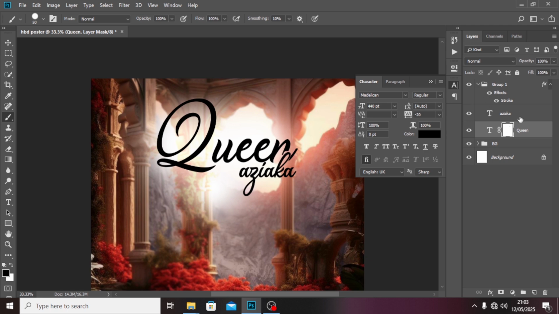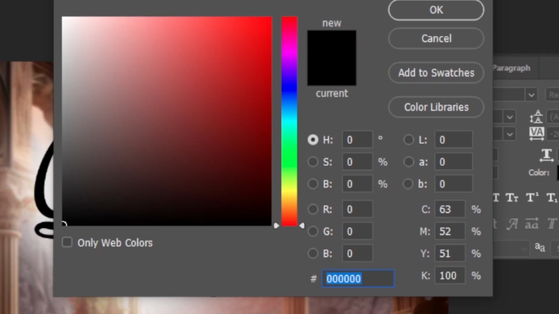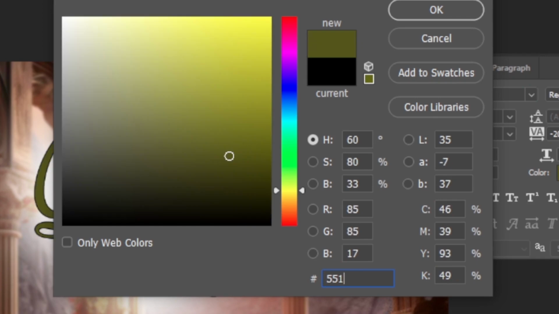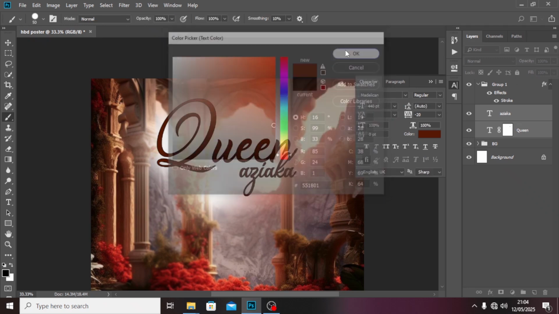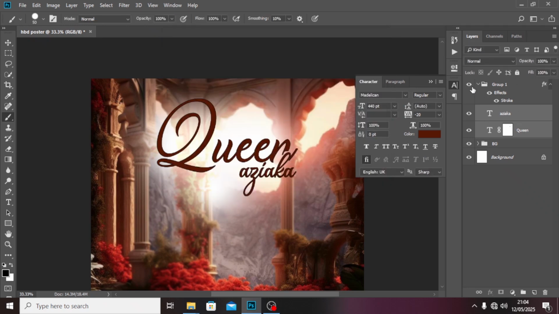Okay, but also I just want to give these two values a particular color, so I'm going to click over here and I'm going to pick this color for it, 551801. Alright, I'll click on okay. After that, this color is good.